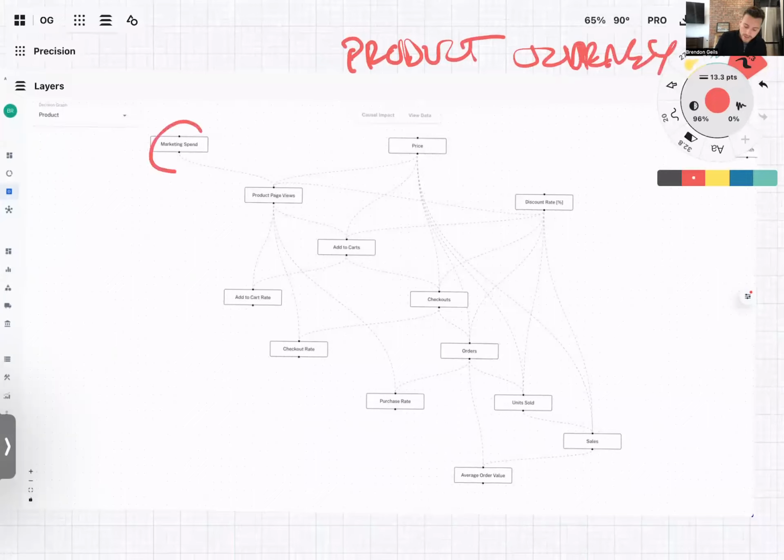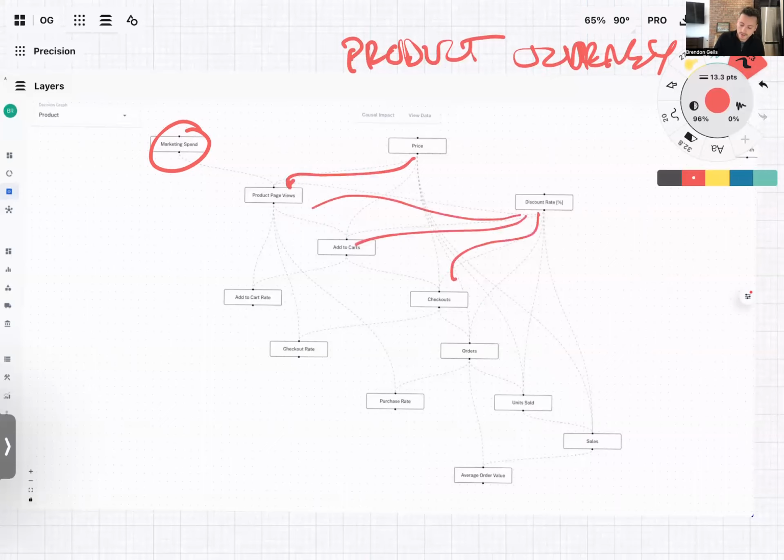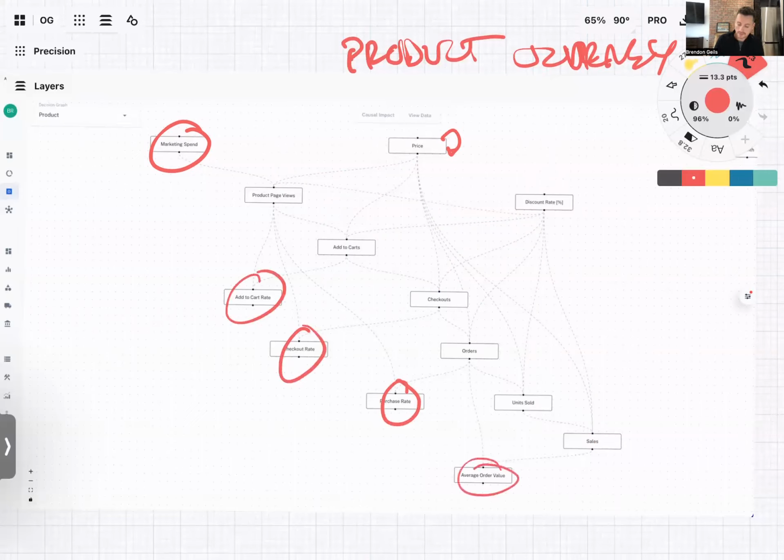So this is marketing spend, driving views, add to carts, checkouts, purchasing, how many they purchased, sales, and then throughout that entire journey, things that are interacting with someone's ability to move through that customer journey is going to be pricing, discounting, right? Those are impacting all the variables here. And all this is saying is, as you change prices, people are viewing the page less, adding it to cart less, checking out less or more, depending on the business. And same with that discount rate or some promotion. And then some KPIs we're measuring are purchase rate, checkout rate, add to cart rate, and AOV.